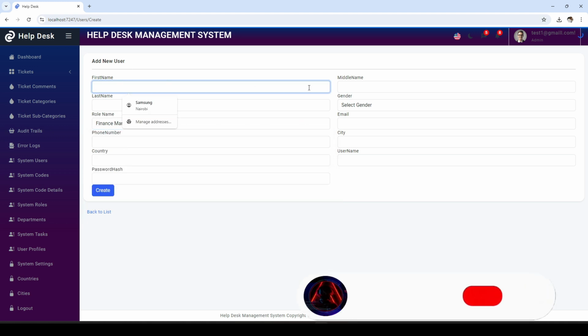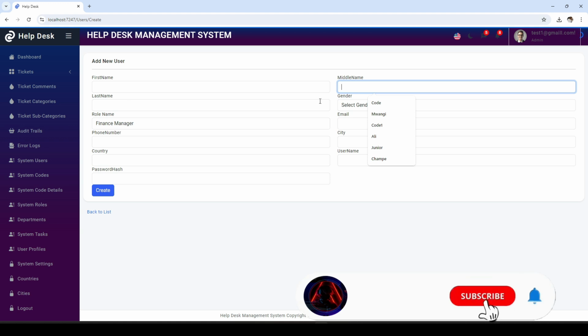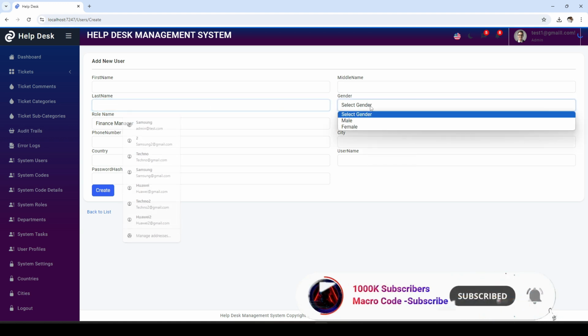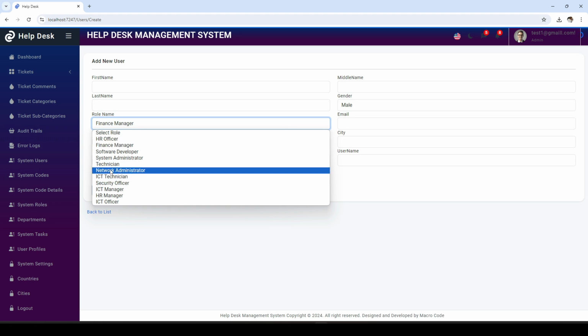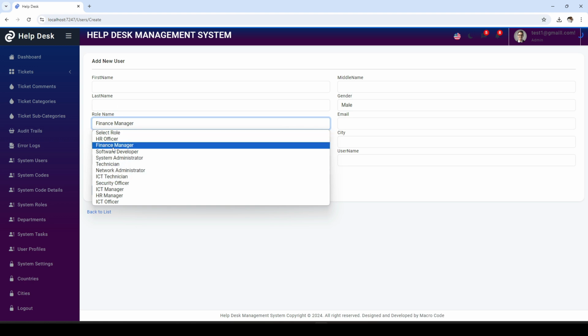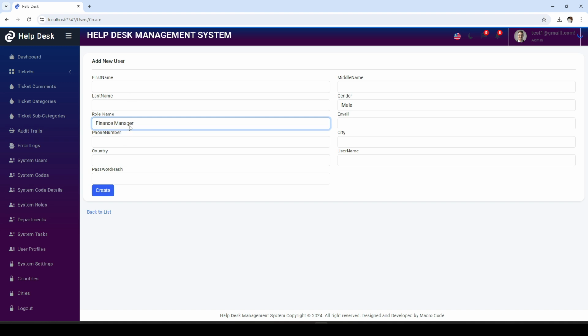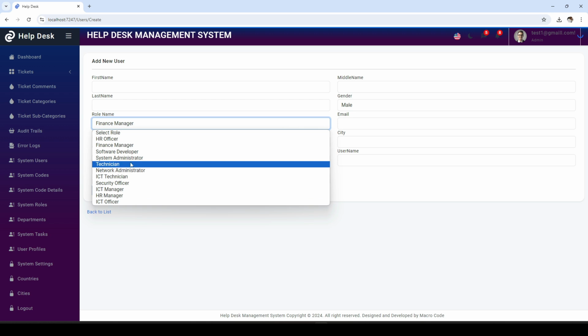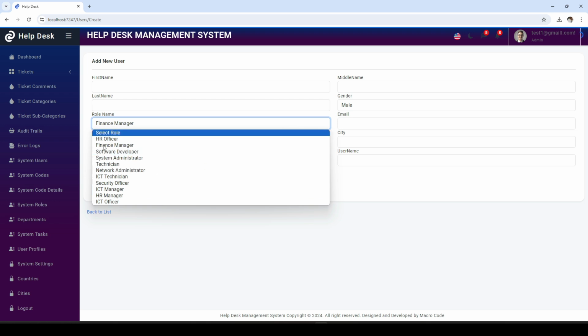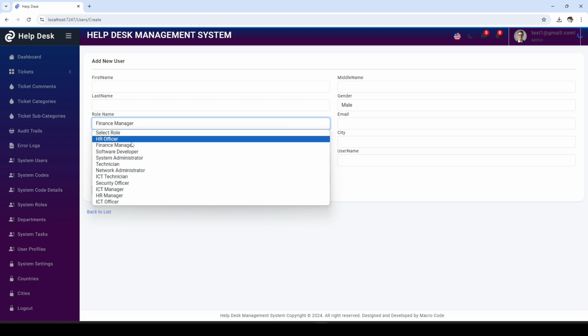So here we have the username and password, the middle name, last name, the gender, and you can now assign the role. Whenever you are creating a user, we are going to assign them to a role. So the next thing that we are going to do is to control the rights for this particular kind of role.